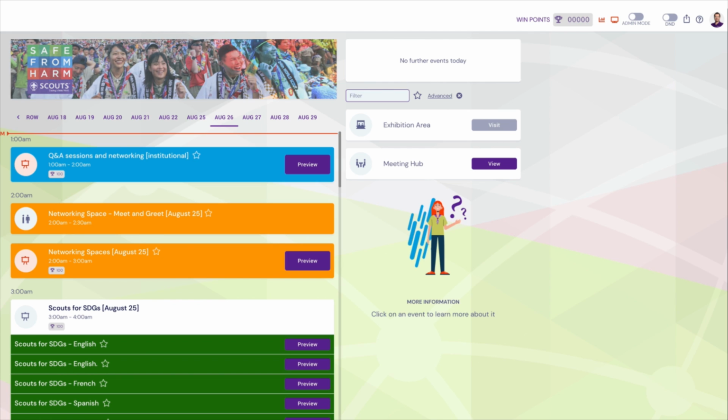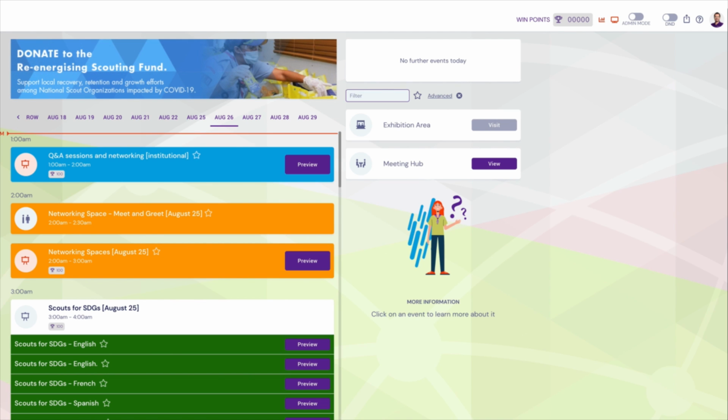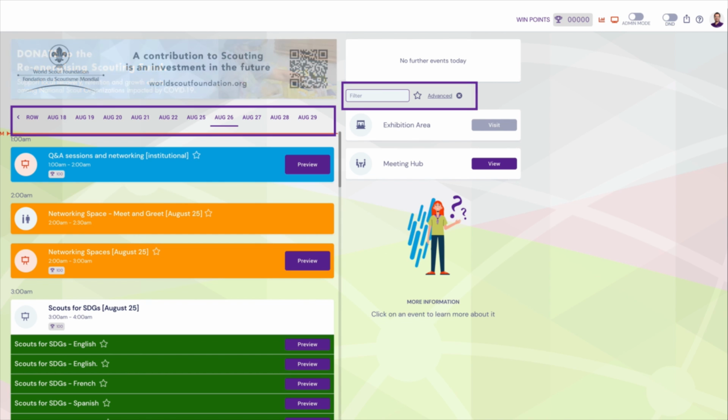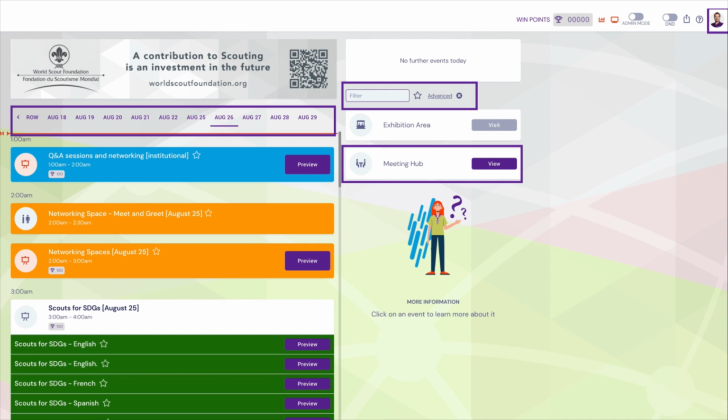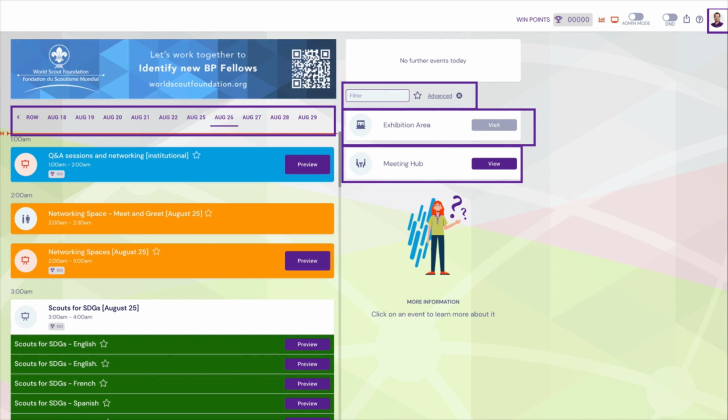On the main landing page, you will see the following on screen: the agenda and timeline, search functionality to look for a particular session, Meeting Hub, access to your profile, and exhibition booth. There are also banners that are linked to different pages.